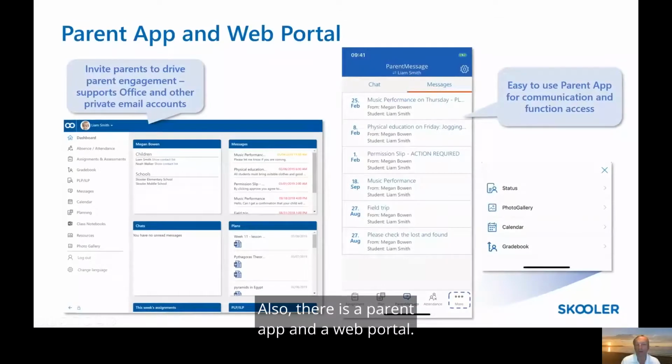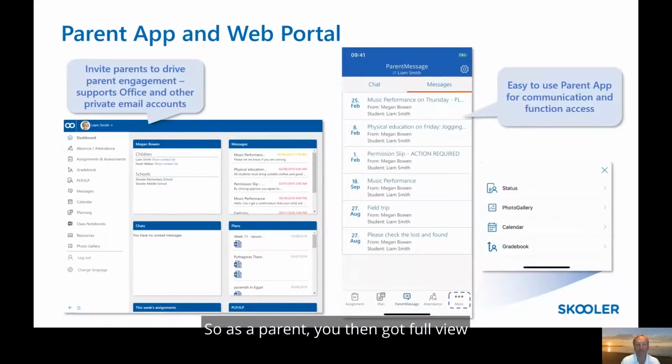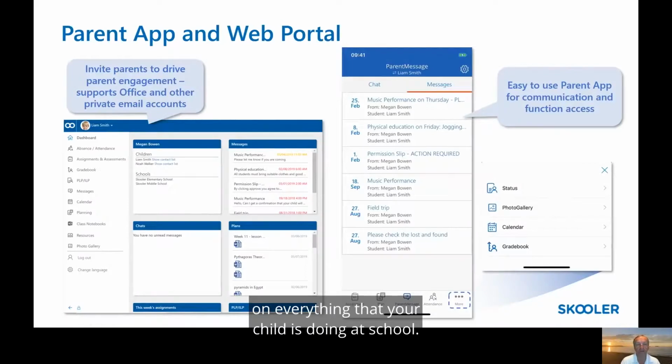Also, there is a parent app and a web portal. So as a parent, you've got full view on everything that your child is doing at school.